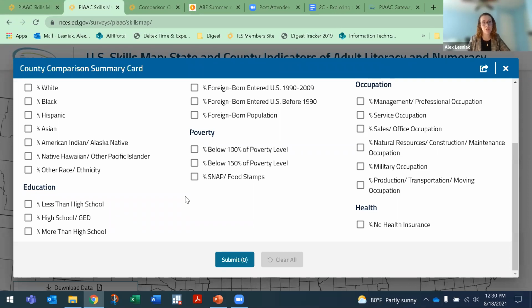I do have to mention though that it isn't broken down by skill level. So it's not that we can find the percentage of white adults at or below level 1. Unfortunately, it's just the makeup of the county. And additionally, we couldn't select all of these variables, for example, white, less than high school, and foreign born, and find a subset of that population. So it wouldn't be white adults with less than a high school education or foreign born. It's all going to be taken into account separately, but it's still really interesting to look at.